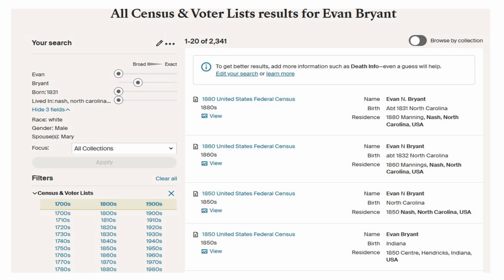I usually stop at counties and surrounding counties because for all I know, I thought Nash, but it could be Edgecombe, could be Wilson, you just don't know. But then when I clicked apply all that, I was down to like under 200 names, which is a whole lot easier. And the ones most likely to be him are listed at the top. So this is Evan right here, Evan N. Bryant in 1880 in Nash County. So we're going to click on that and see what we have.